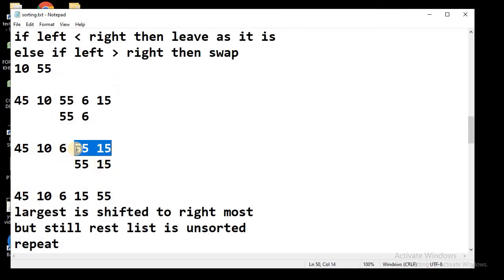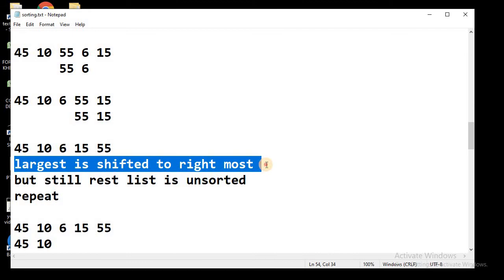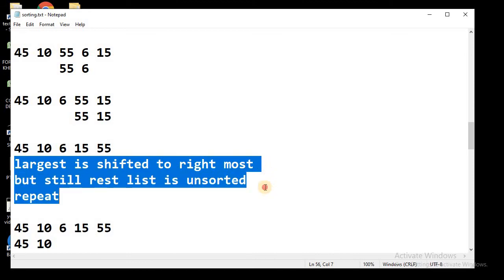Now we can see 55 and 15. Again we will have a swap. So 55 will go to the right hand side and 15 will come to the left hand side. This is called one pass, and this will be performed again. The largest element is shifted to the rightmost, but the rest of the list is still unsorted, so we'll repeat the process.